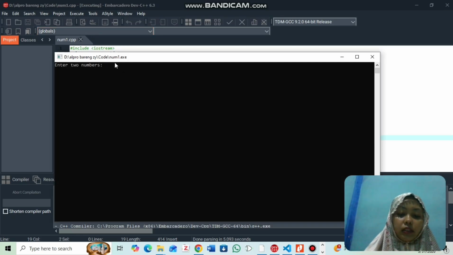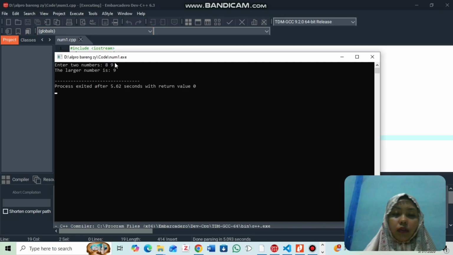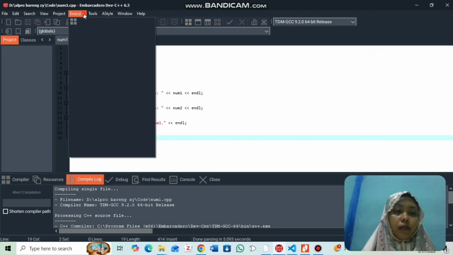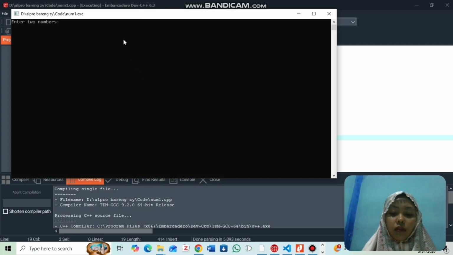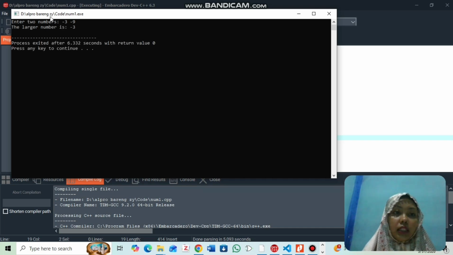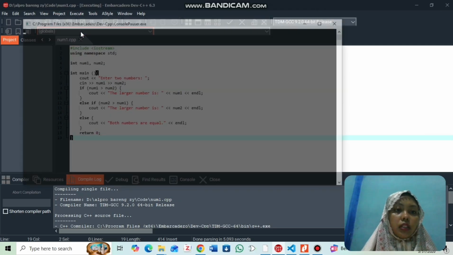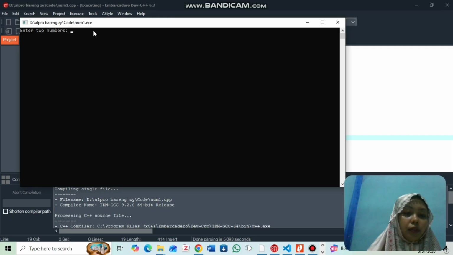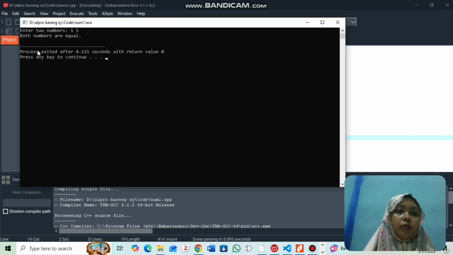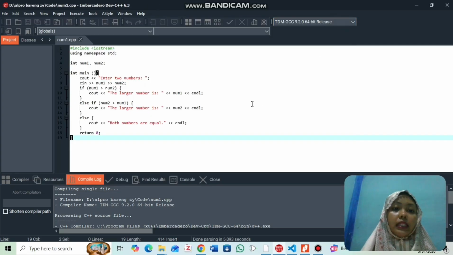First, let's try 8 and 9. The larger number is 9. And minus 3 and minus 9. The larger number is minus 3. Let's try the case where the user inputs 2 equal numbers, 5 and 5. The output will be both numbers are equal. So that's it for number 1.